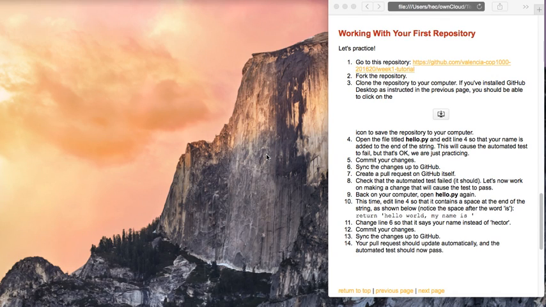Hi everyone, let's practice the steps that we are going to use to submit assignments. So we're going to follow these practice steps over here. The first thing we'll do is go to the repository that contains the assignment. In this case, I gave you the link right there.